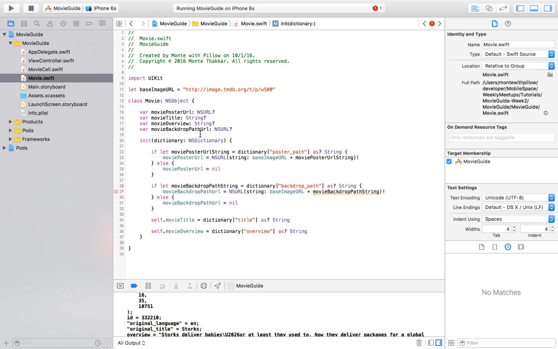Okay. So the init function, as you can see, takes a dictionary, and what it does with the dictionary is it grabs the information that it needs and assigns it to the properties of our particular class, right? So in this case, we're saying if let movie poster URL string, we're grabbing the poster path, and then for the movie poster URL, we're saying that it has to be an NSURL. And for the string, we're saying append the base image URL to the movie poster URL string, right?